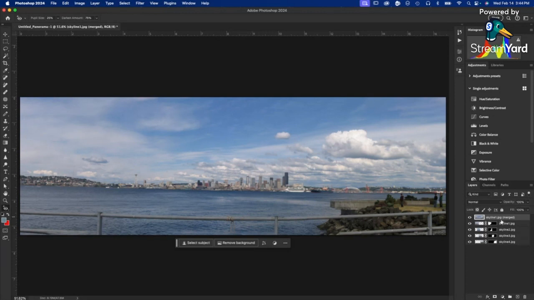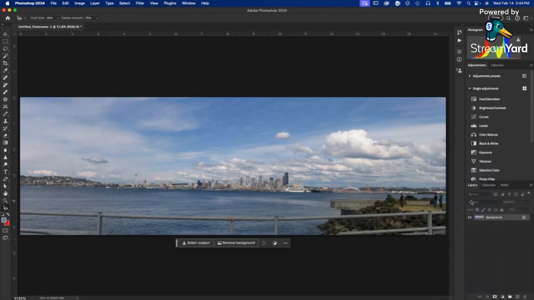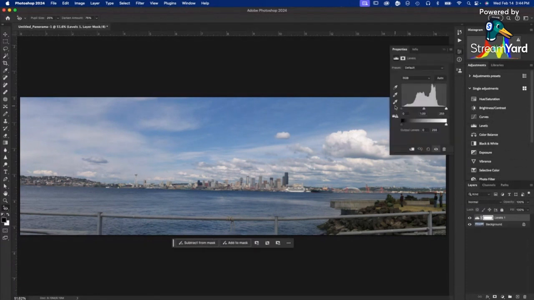Because I like this, I'm going to come over here and Control click on one of the layers, and I'll choose Flatten Image. And then under Single Adjustments, I'll choose Levels. One of the ways that we can adjust the levels from black to white is by using these eyedroppers. The black eyedropper will set a black point. The gray point, the middle tone, can be set with this gray dropper. And we can use the white dropper to set a white point.